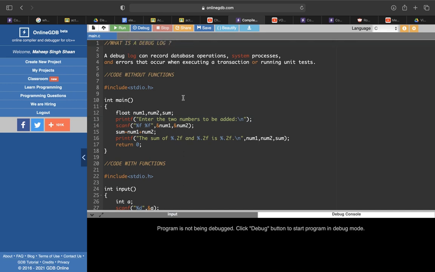So whatever the errors are that occur when executing a transaction or running unit test, basically what is happening is that it is telling me the error, what is inside my code. Okay, so that is what a debug log does. Okay, it checks for errors. That is the main purpose.